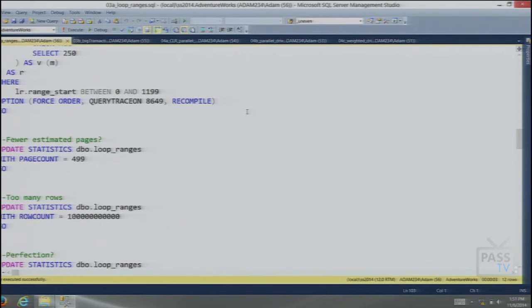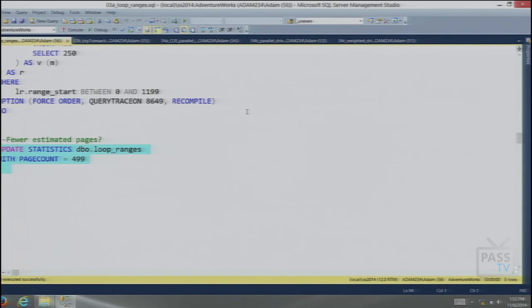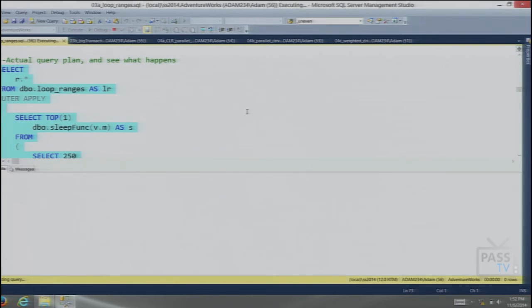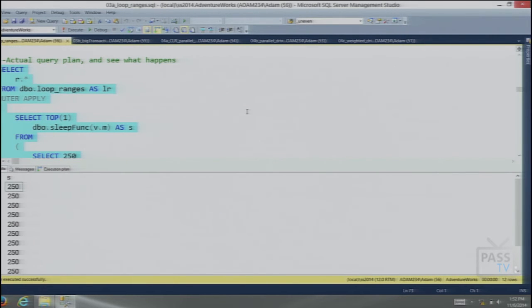Turns out there are 2 things that go into this. First of them is number of pages. If the estimated page count for the table is less than 500, we get 1 page per request. If it's greater than or equal to 500, we get 32. So I'm going to make it 499. There we go. Now I'm going to run this again. Instead of 3 seconds, it runs almost instantly.